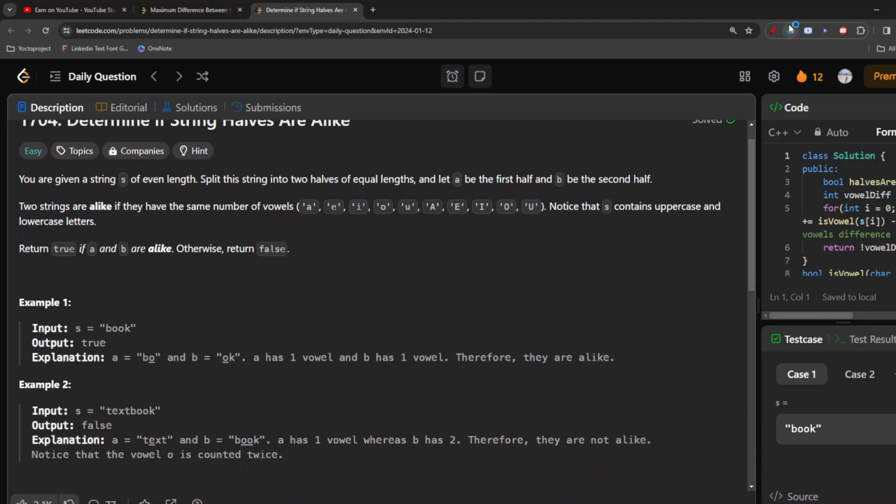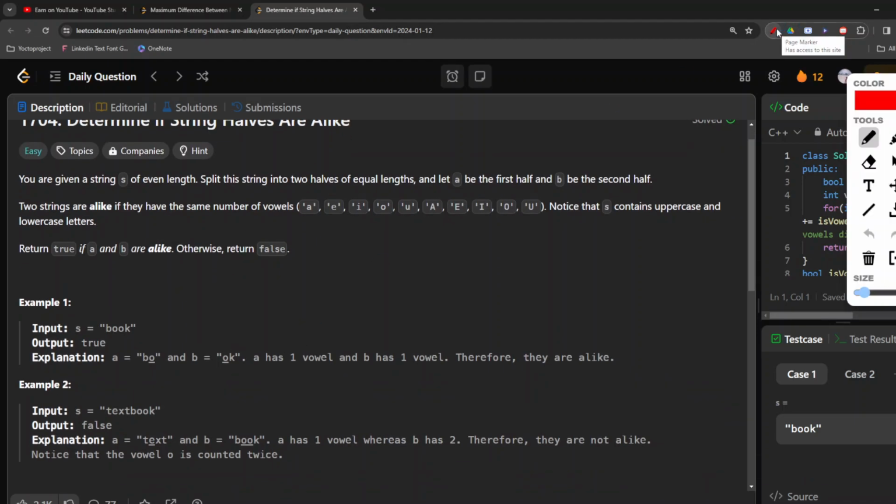So here, if we check the first example which is given to us, we are required to partition the string into two halves, right? BOOK, right? So here we can see this is a vowel and this is a vowel, and the count of them is the same. So that's why we will be returning true in this case.